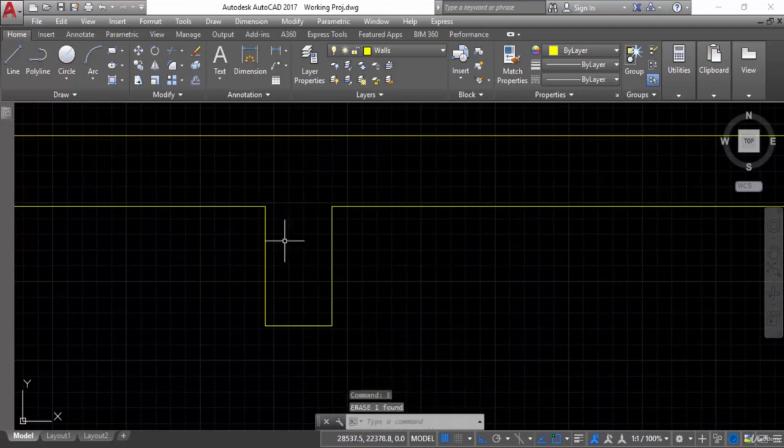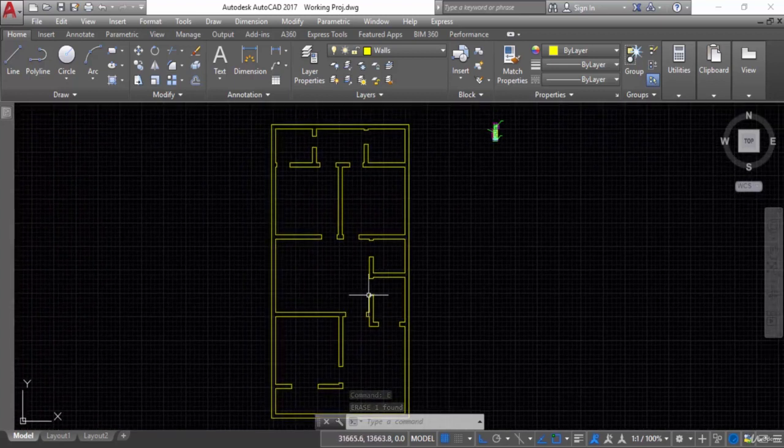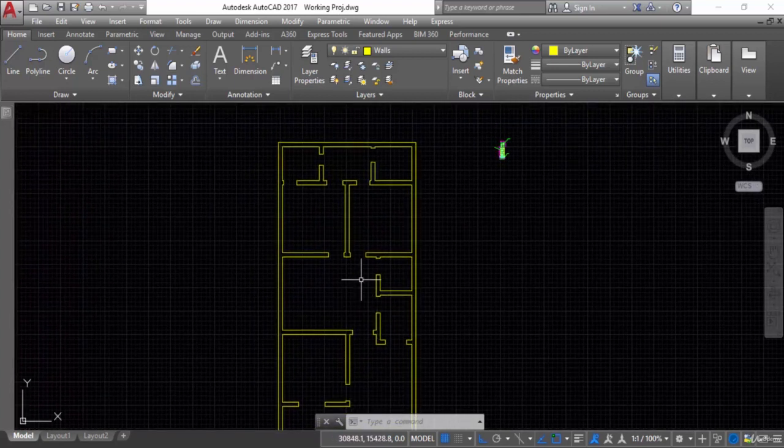I will delete this one as well. So we are done with this. We have created every cutout here. Now in the next part we will create the doors and windows as well.